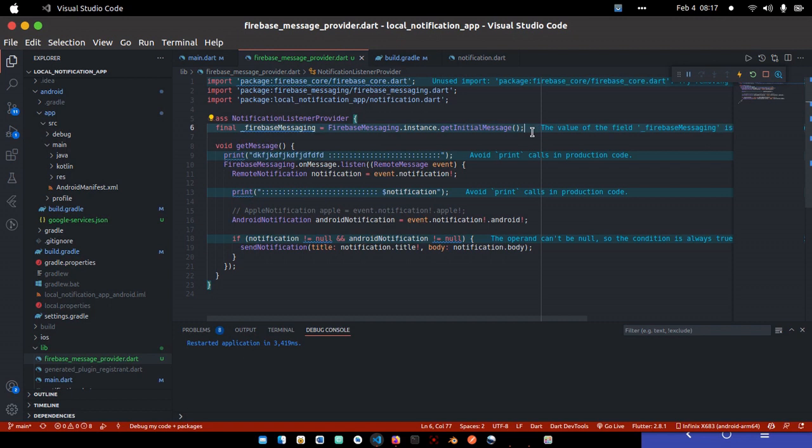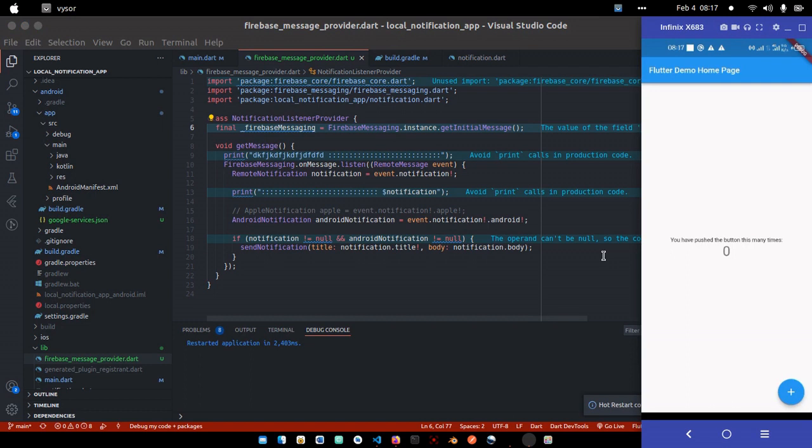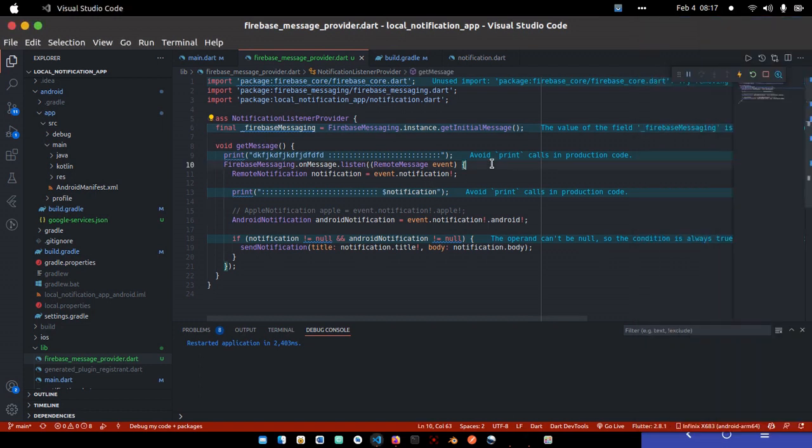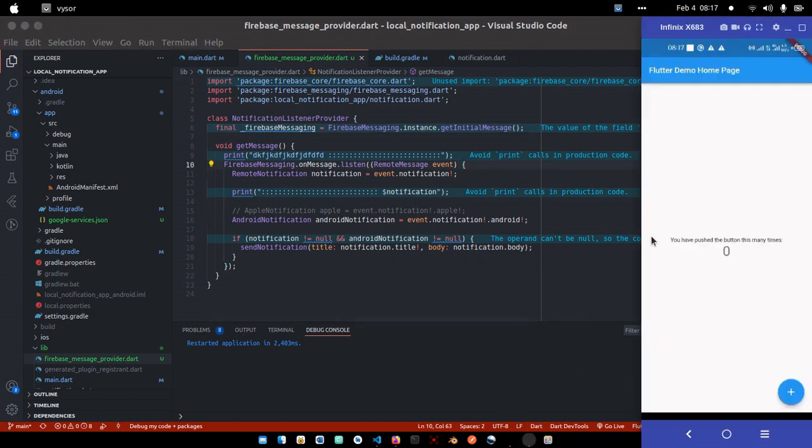So what I'm doing here now is to check, with the Firebase messaging instance, get initial message. I think once you initialize it, it's going to check if there's any initial message that will show up on the notification bar. Let's see if that fixed the issue. I just did a hot restart now, so I'll go back and send the notification again to see.